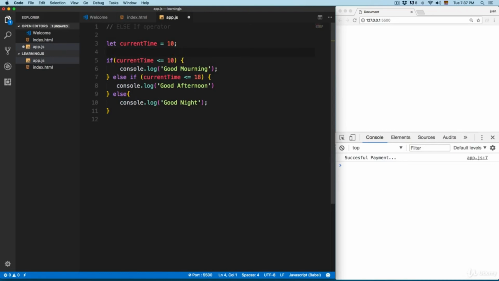So you can see we have the 10 a.m., for example, 10 hours of the day. So this is going to print good morning. So save this and you can see we have good morning and it's printing the value just fine. So for example, this condition is being met and it's going to run this code. So let's add something like 15. Save this and now you can see we have good afternoon because this condition is not met, but this one is met and it's going to print good afternoon.